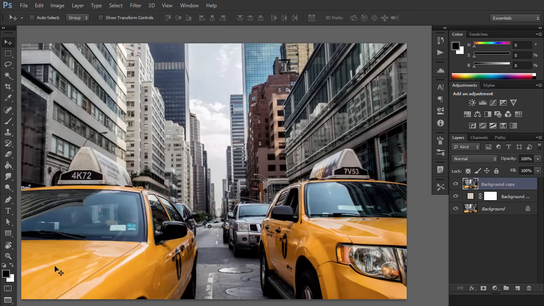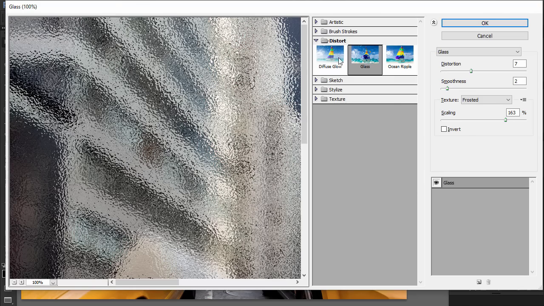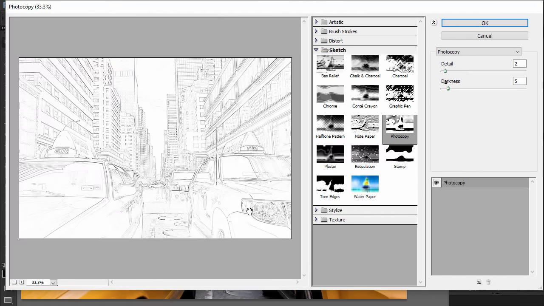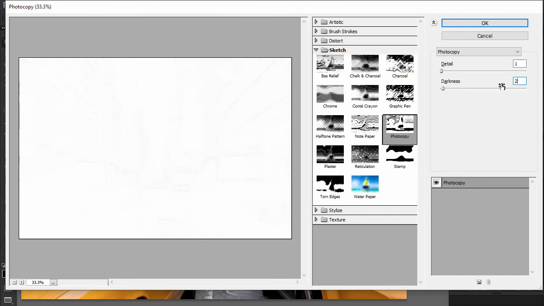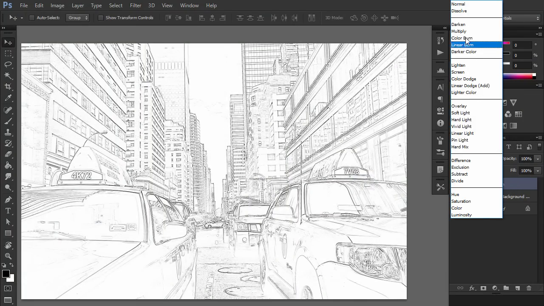Press D on your keyboard to reset the swatches, and go to Filter, Filter Gallery, Sketch, Photocopy. Use the same values as me. Name this layer Base Sketch and change its blending mode to Multiply.